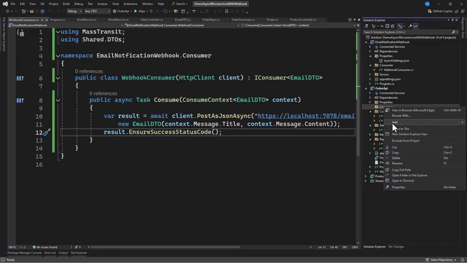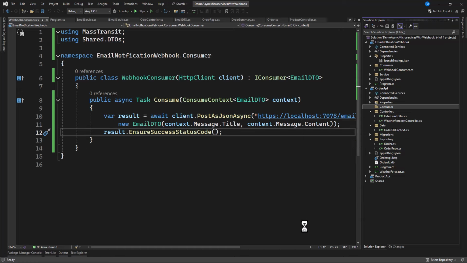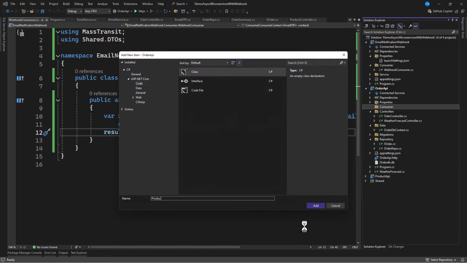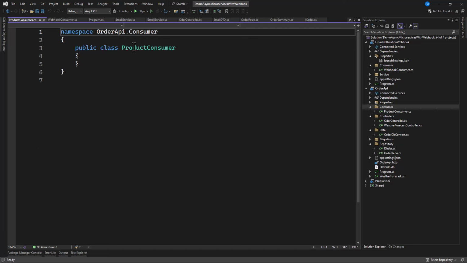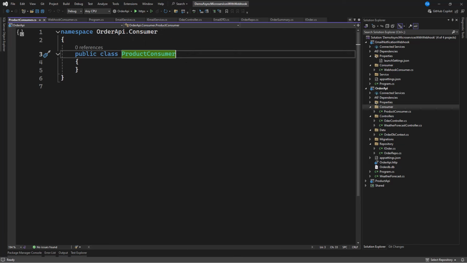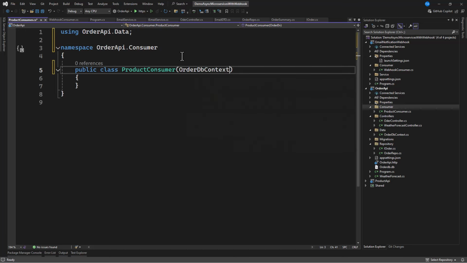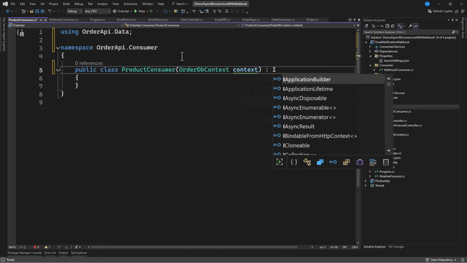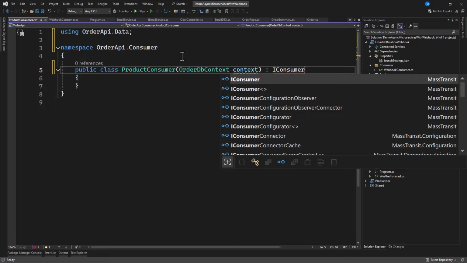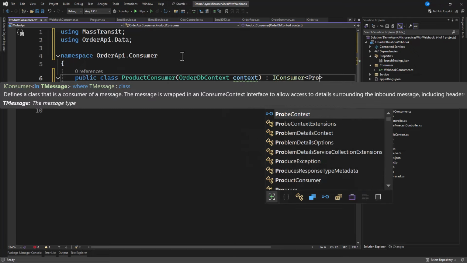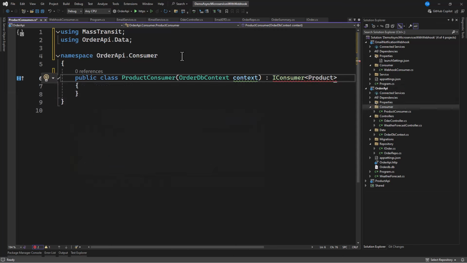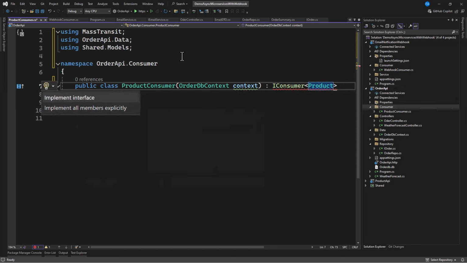And the consumer, what is it going to consume? It's going to consume product. So I'm going to say this is ProductConsumer. Now this ProductConsumer is going to take in the other DB context, since you're going to want to save it to the database. We say context, which takes in IConsumer, and it comes in the form of Product. Let's implement the interface.